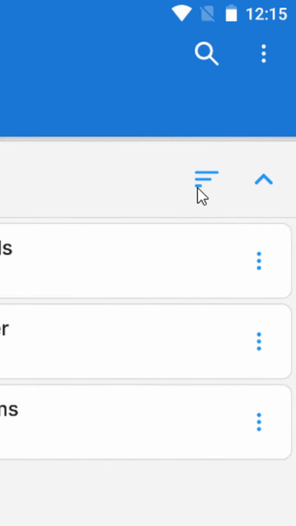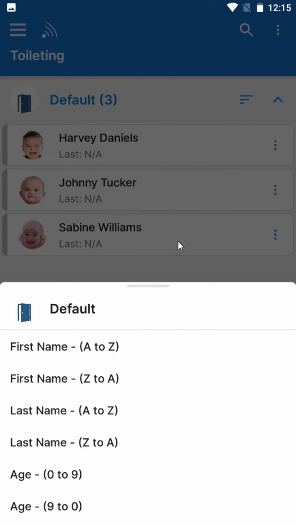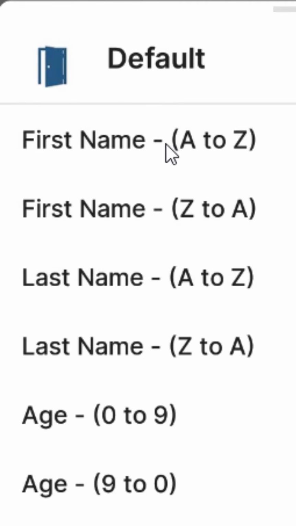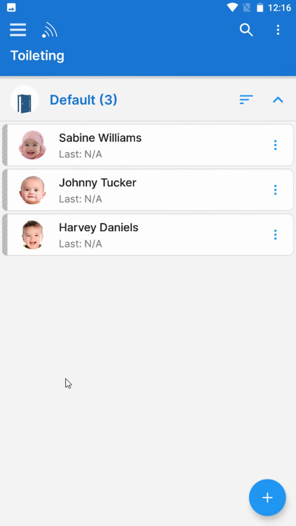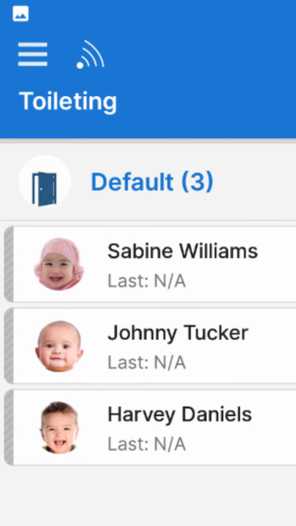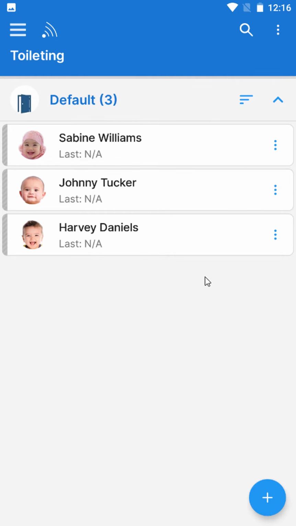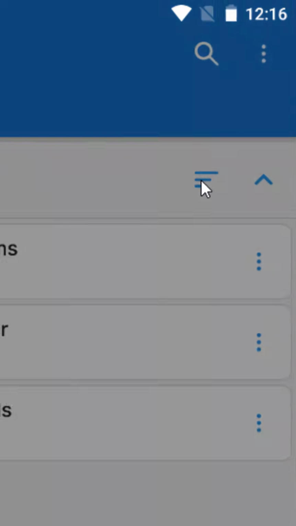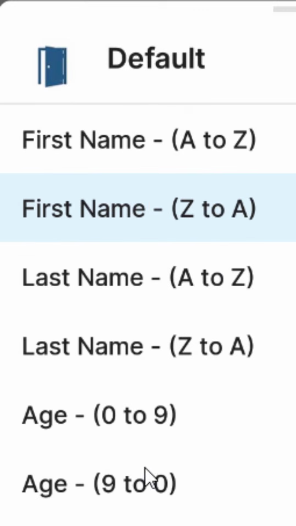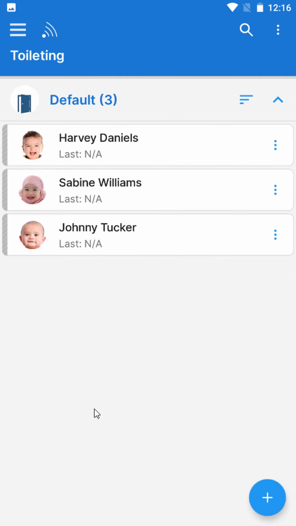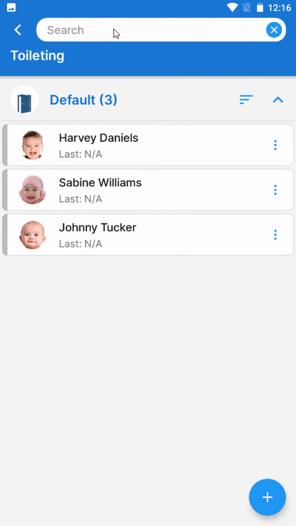To the right of this you will see the sort order icon. Clicking on this will allow you to display the children in the order that you desire. Here we can see first name A to Z, first name Z to A, last name and age 0 to 9, 9 to 0. For example, if we click on first name Z to A, the children will display alphabetical order from Z to A. If you would like to display the children by age, for example, click the icon and select age 0 to 9 or age 9 to 0. At the top of the screen you will see a search icon. Clicking on this will allow you to search for a specific child.